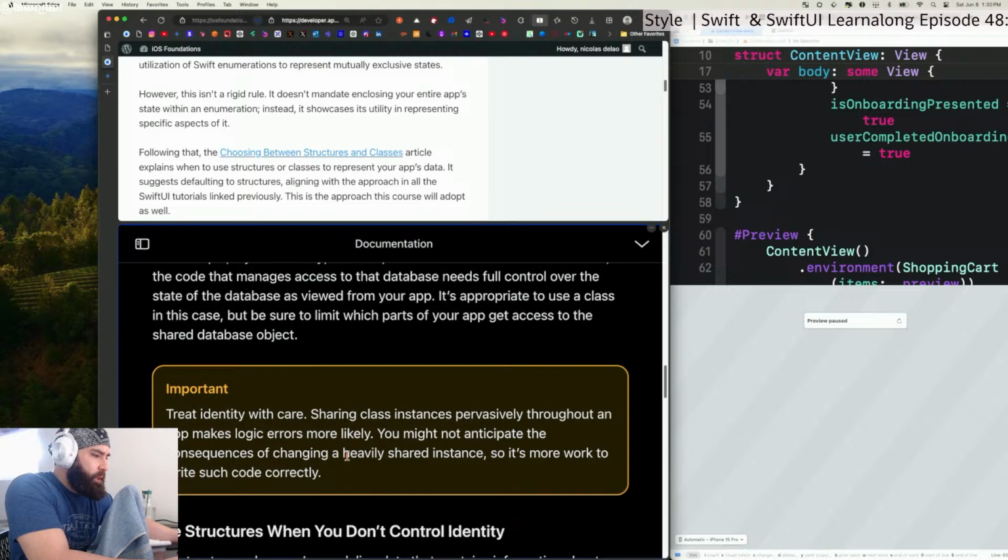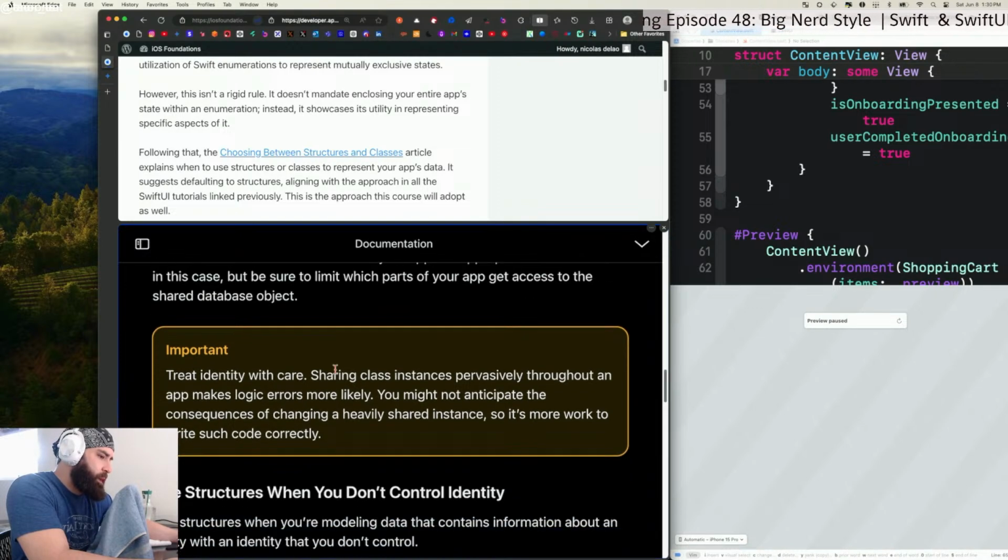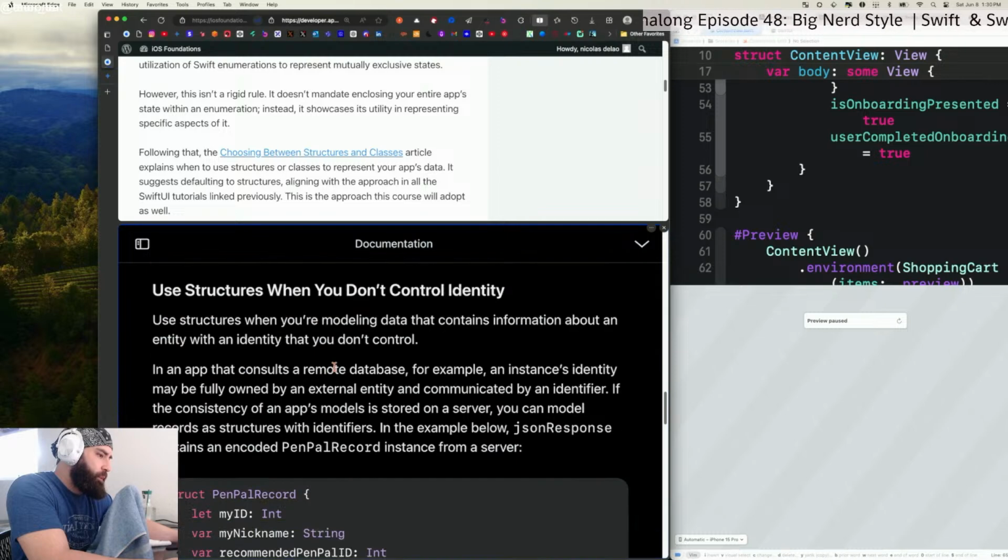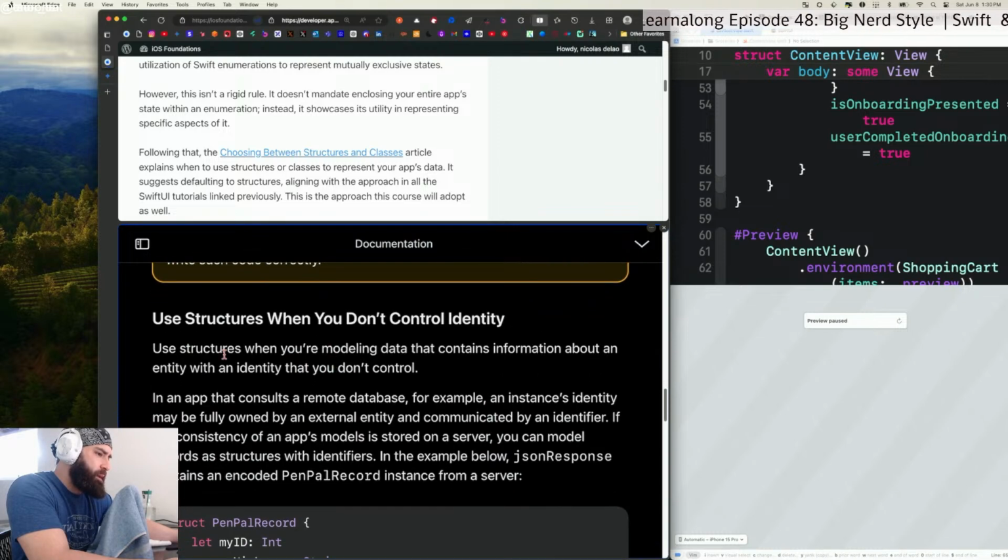Important, treat identity with care. Sharing class instances pervasively throughout an app makes logic errors more likely. You might not anticipate the consequences of changing a heavily shared instance, so it is more work to write such code correctly. Yeah, which is why we won't start with classes at all.